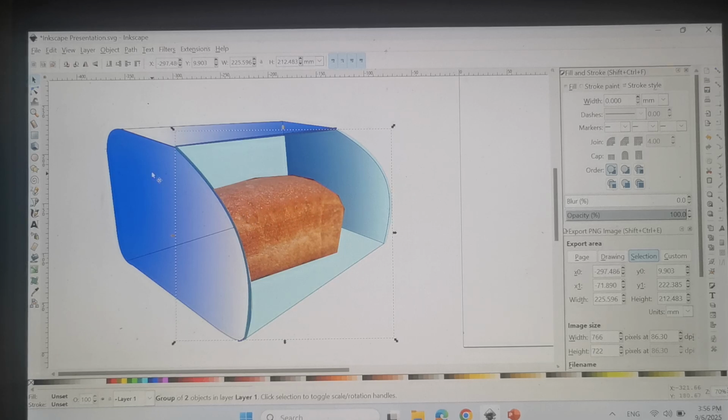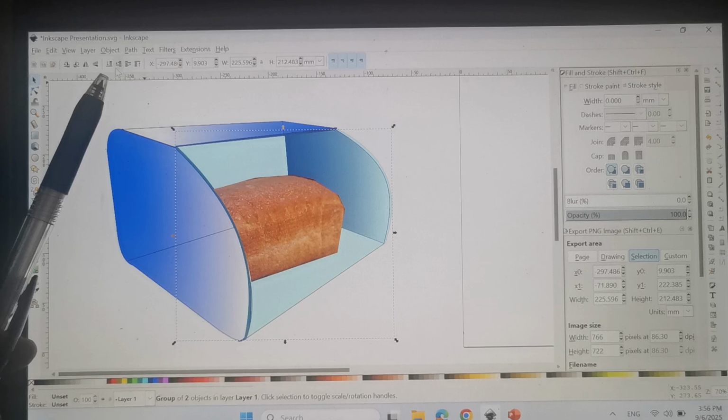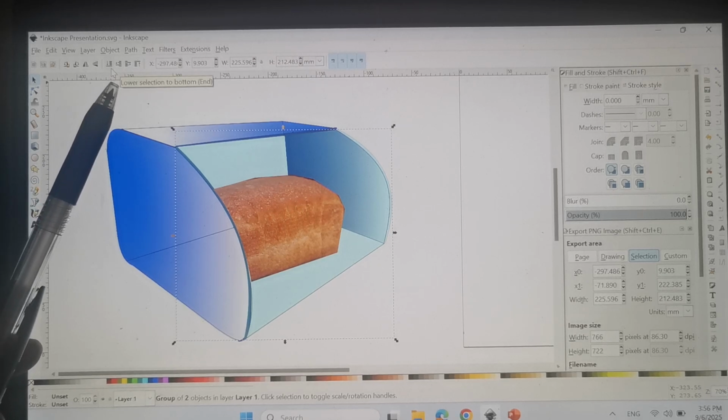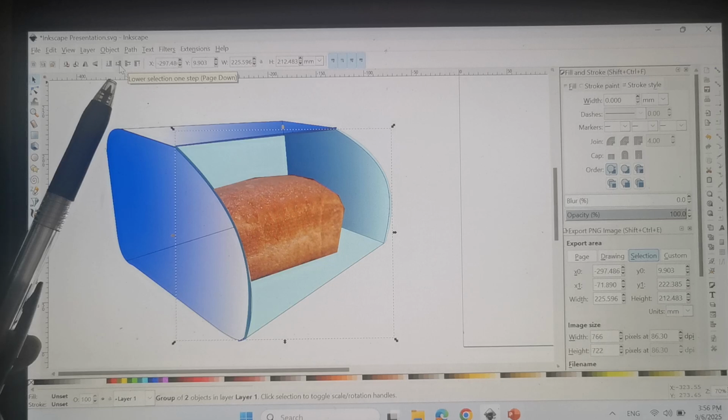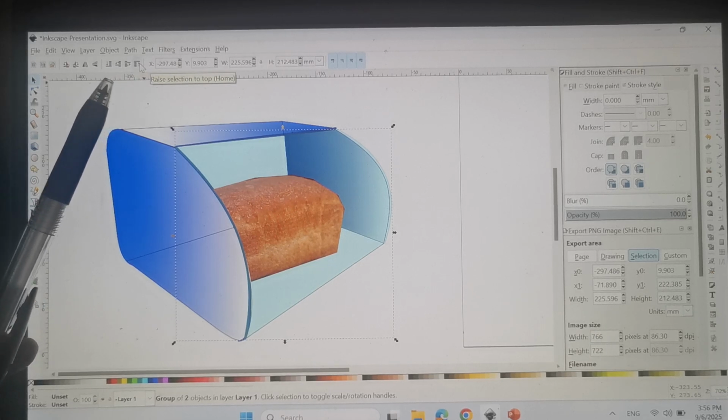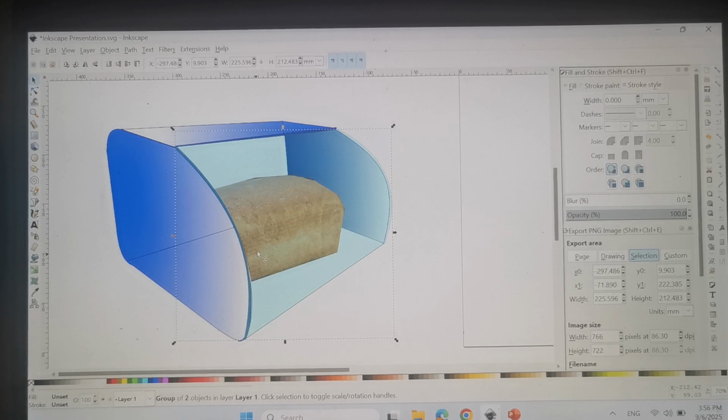So what I will do is, now you see all these buttons down here, right? This means move all the way to the bottom. This means move it down one level, move it up one level, move it all the way to the top. So you see, this will put the bread inside, right? Put the bread inside.